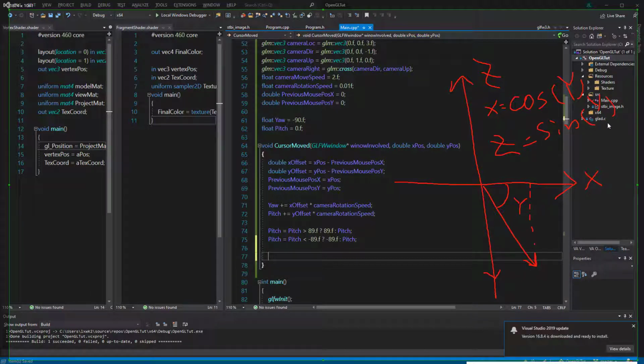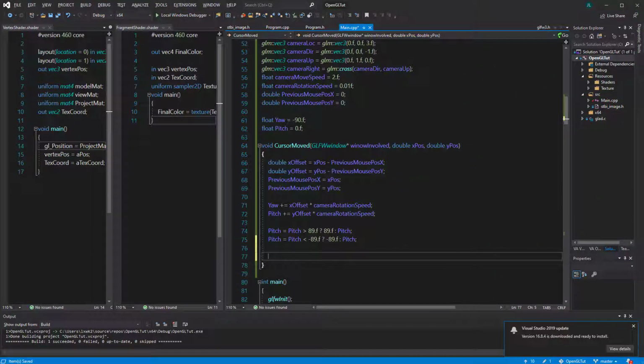So we need to go ahead and apply that. Let's type that in. I'm going to create the floats. Direction x will equal cosine of yaw, but that has to be converted into radians because the cosine function takes radians. So we need to change that, and then that's yaw.